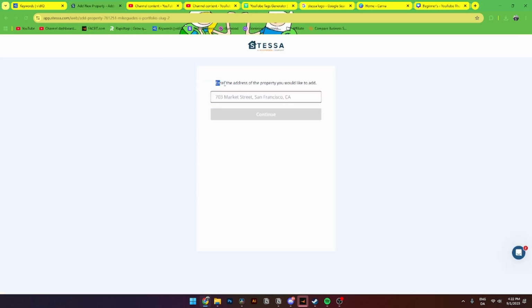Then from here, you need to add the address of the property that you would like to add. Let's say I want to add this one right here in Santa Monica. Click continue. Then from here, you'll need to add a unit number. Let's just click 7 and continue.